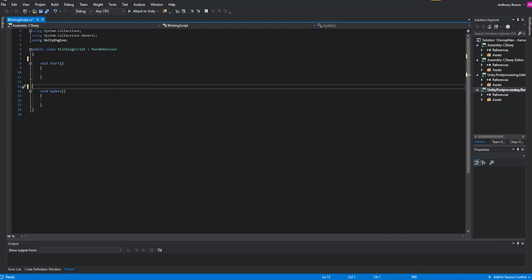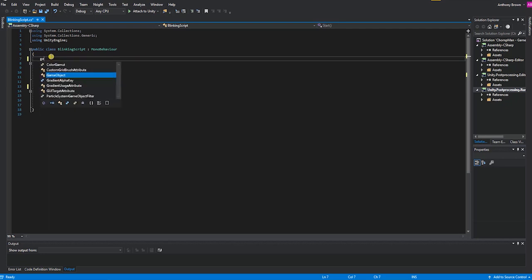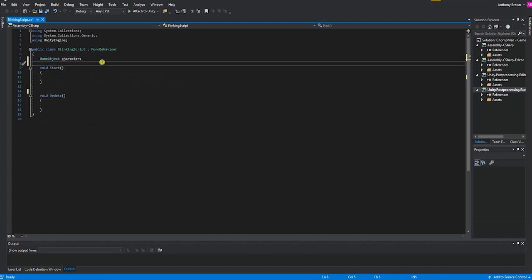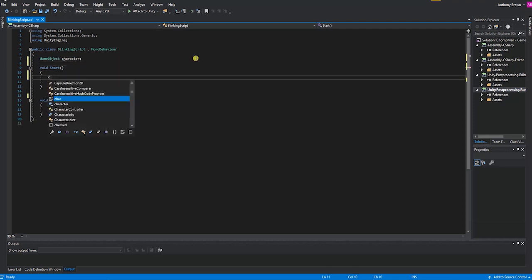The first thing that we want to do within our script is define our character. Since this script is attached to the player, we can make our character game object variable private. Create a game object variable and name it character. Next, in the start method, define the character game object by typing character equals this.gameObject. This essentially tells Unity to take the object that houses this script and store it as our character game object.